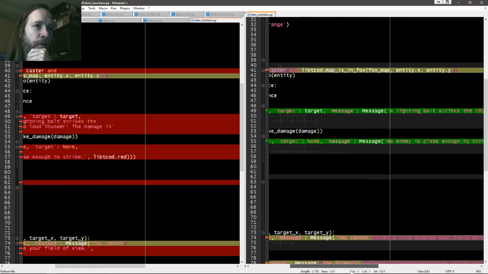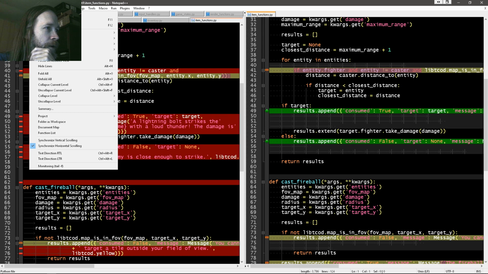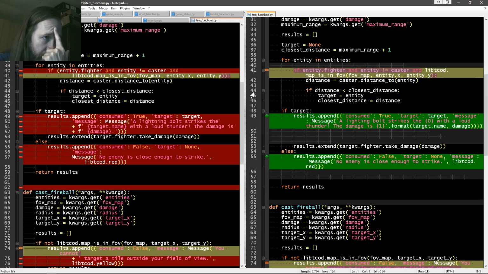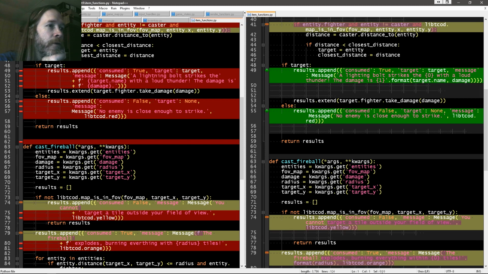I wish it unlocked the horizontal scroll. I'll be able to view word wrap, I'm sorry. Oh, that'll help me. Entity fighter, entity caster. libtcod map is in field of view, V entity.x, entity.y. I have an extra parenthesis, yes.